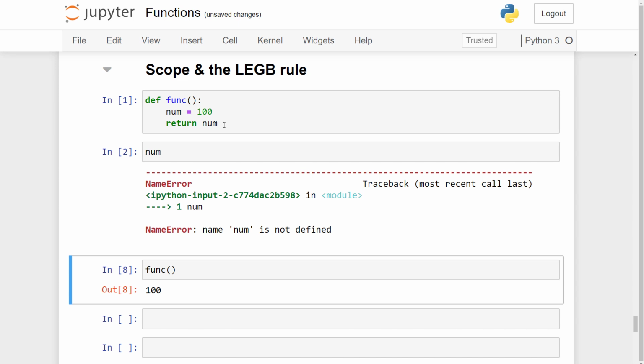So the variables defined inside of a function will only be visible within that function itself. It's created when we call the function, and it's essentially destroyed after the function's been called. It's not created when the function is defined.